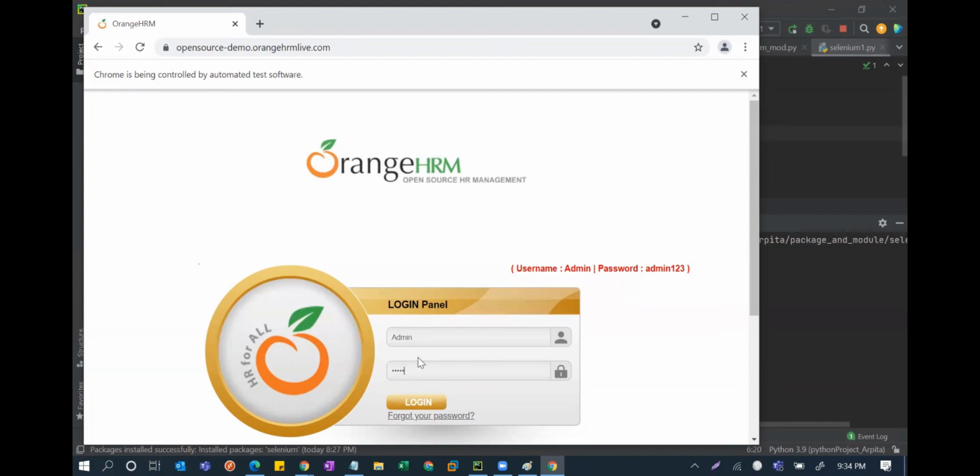So to achieve this, we have to go step by step. That means we need to know what is the browser, what is this? This is a text box. What is this? This is also a text box. What is this? This is the button. How can we click on it? How can we get this? How can you pass the admin? All these things we will be learning.